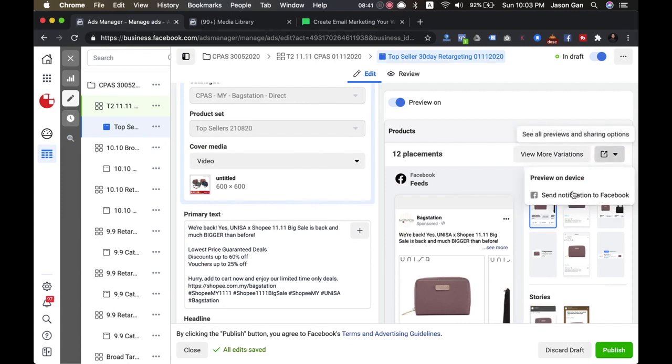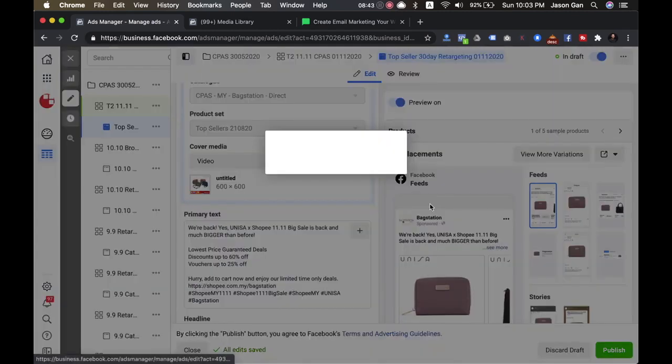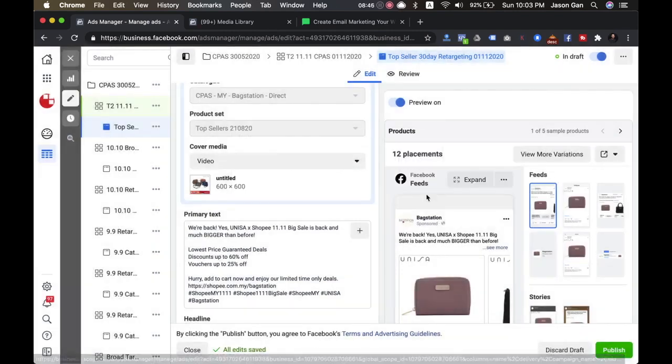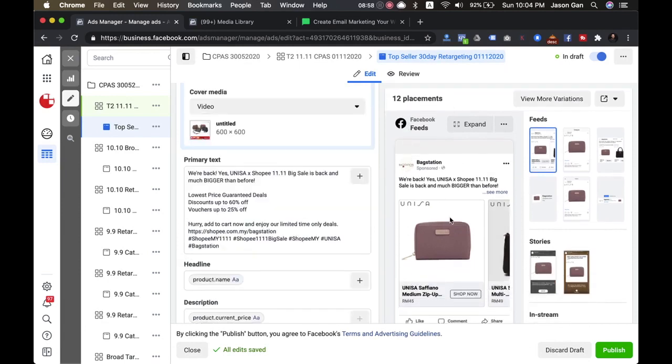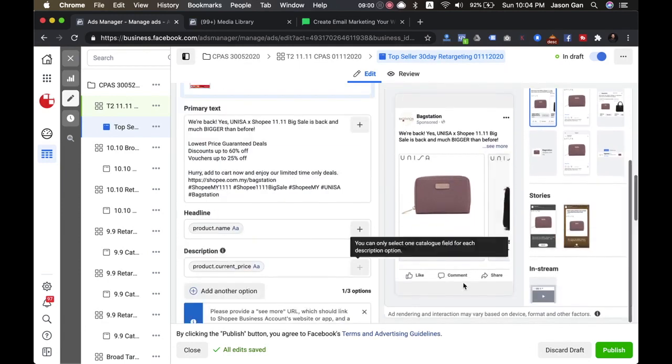I'll preview it again. Always preview your advertisement on your own devices to make sure that nothing goes wrong. So I will screenshot the preview. Not to say I would actually record the preview. I'll edit this preview towards the end of this video so that you will see how it looks like. And basically, this is how we set up our tier 2.